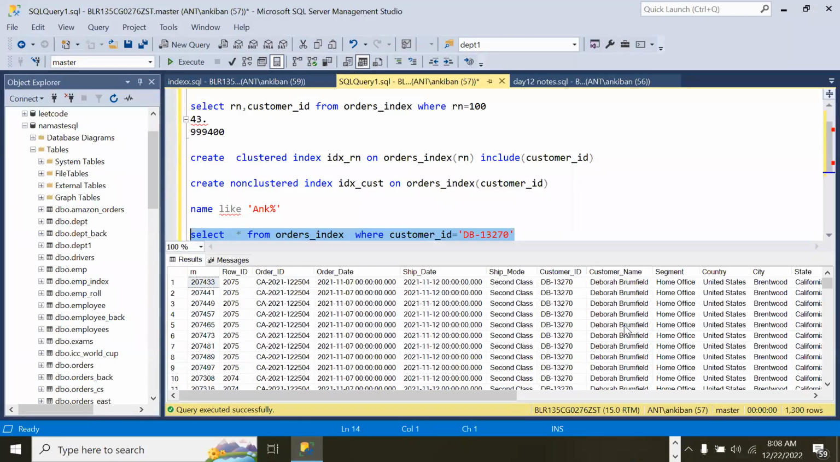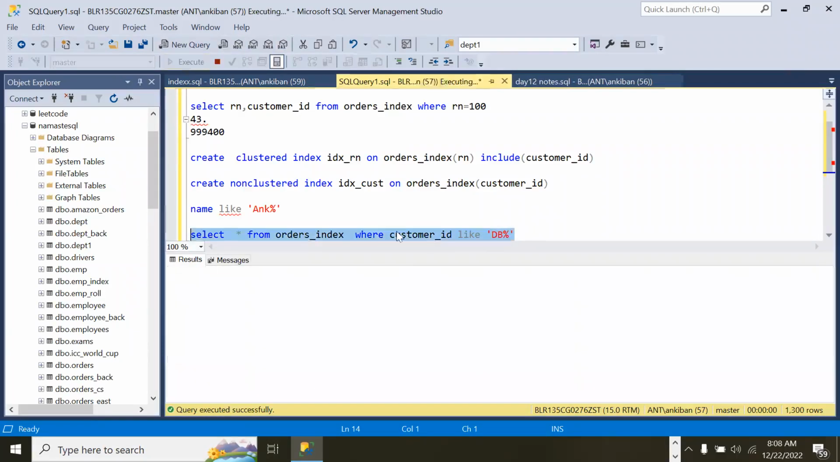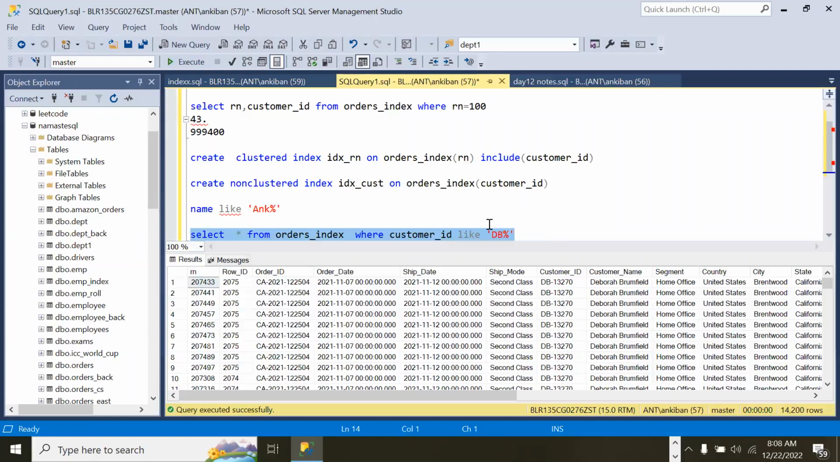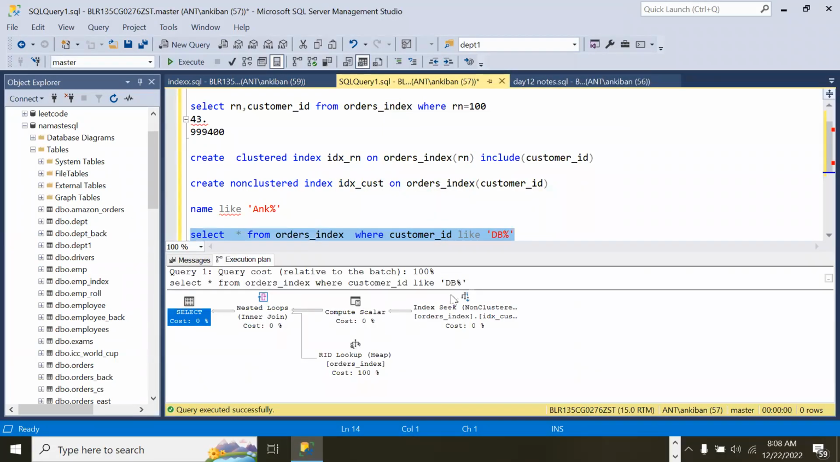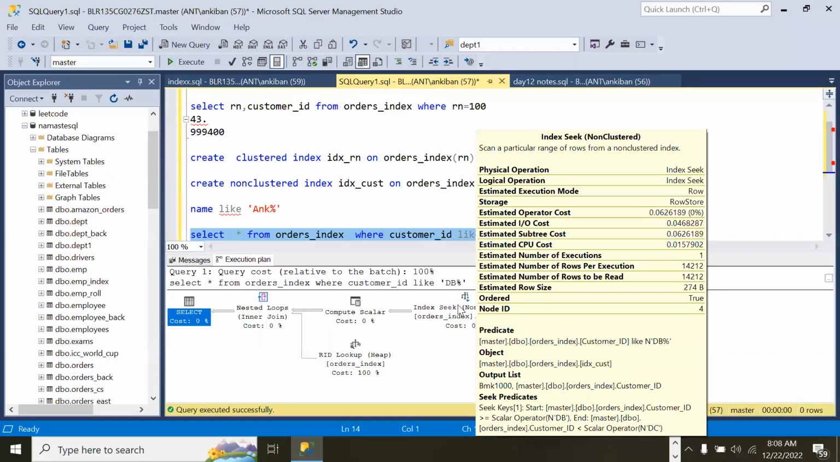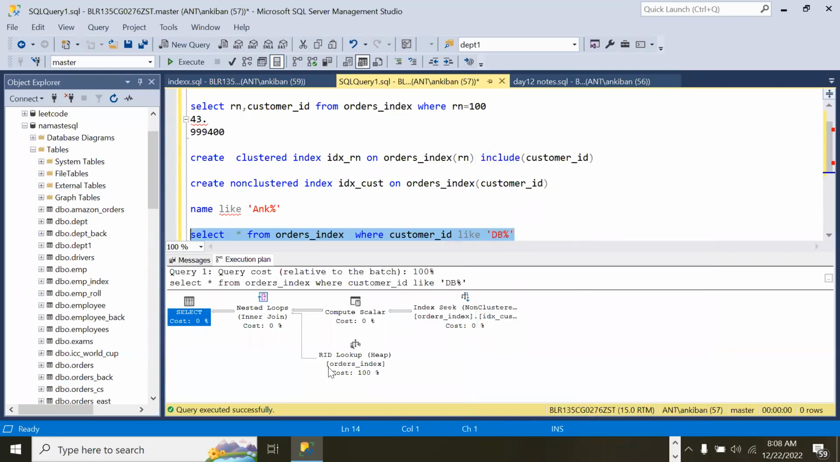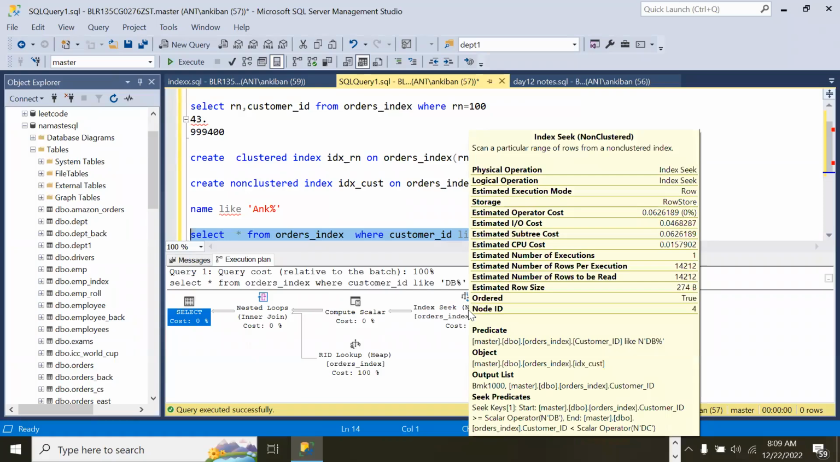Making sense? Let's see what happens if I do a like. Will it be able to use the index or not? Because it depends on how many rows there are. If I do this, there are around 14,000 rows out of 100K rows. It is able to use the index, you see. The number of rows to be read is 14,212, and then it has to do a lookup as well. So with the like operation also, it is able to make use of the index.